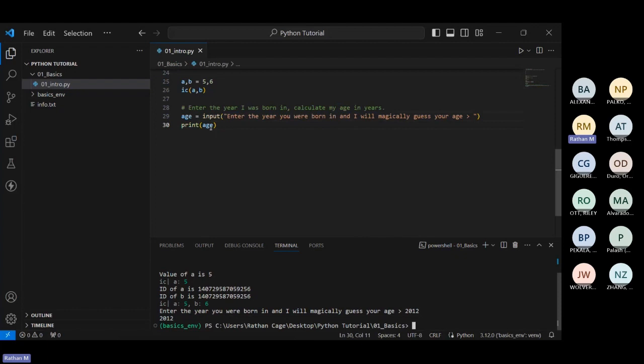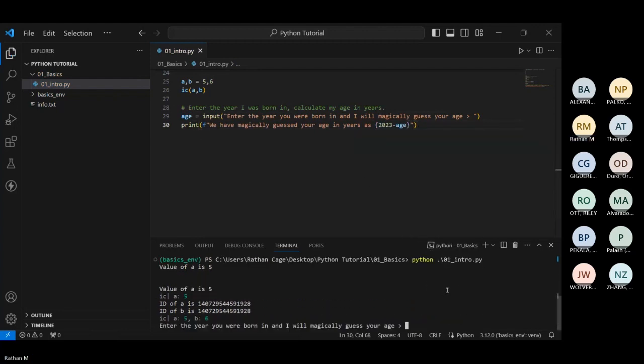Now, the simple thing I need to do is just subtract it from the current year to give whatever the age of that person is. So I'm just going to write, let's say, we have magically guessed your age in years as, and all I have to do is subtract this age from the current year, that is 2023 minus age. This is all that we need to do. Now, I just have to run this, type, let's say, 2012. It should automatically give me a response saying 11 is the result, right?